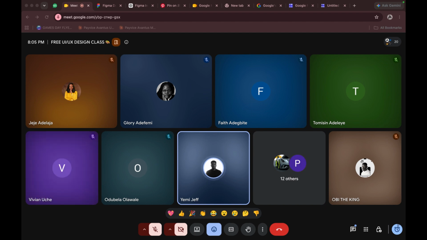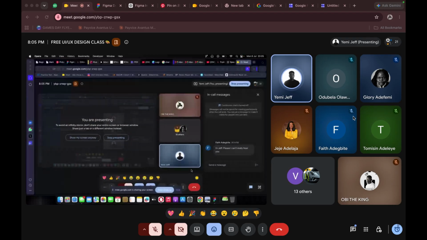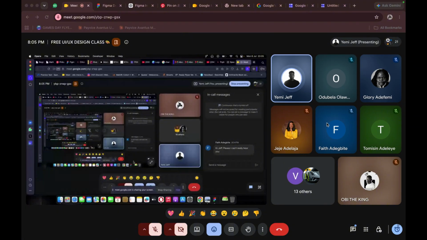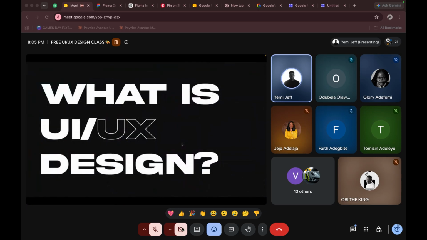So today we are going to be talking about what UI UX design is, and what you need to know about UI UX design. I know most of us already know what it is. Some of us are already designing. Some of us maybe are just hearing it for the first time. If you are hearing it for the first time, you can just listen. If you've heard about it before, it's going to be like a refresher.